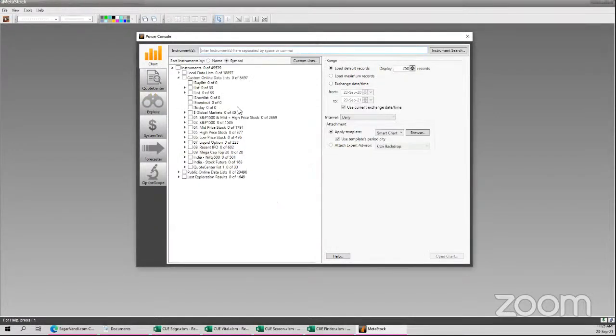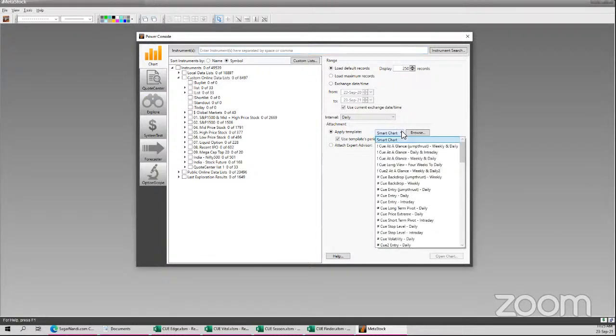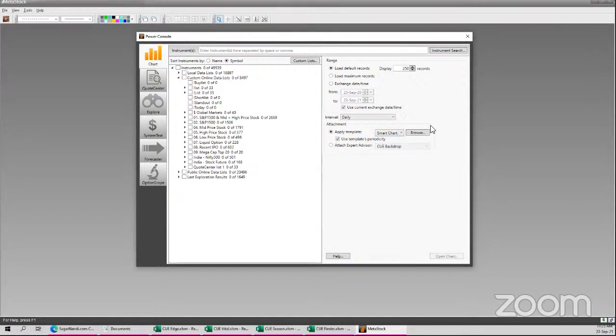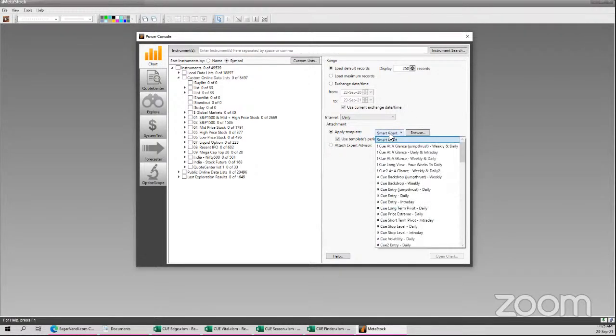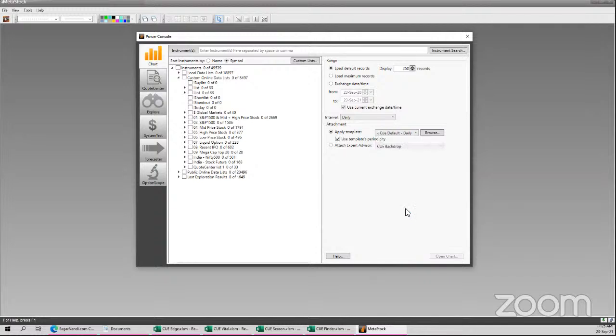Now we are going to set up the template to be used by smart charts. In chart application, Power Console chart application, in the apply template, instead of choosing smart chart, choose Q default daily and open any symbol. Let's open qqq.o.